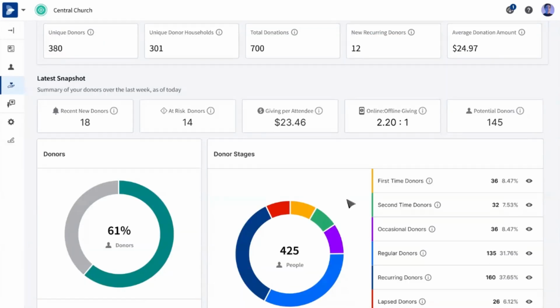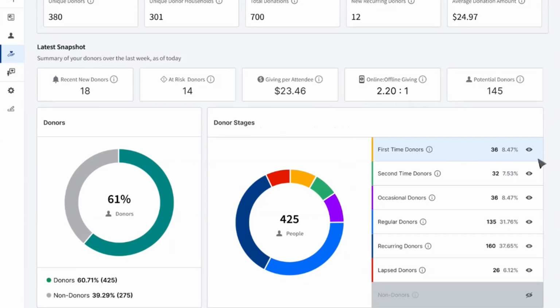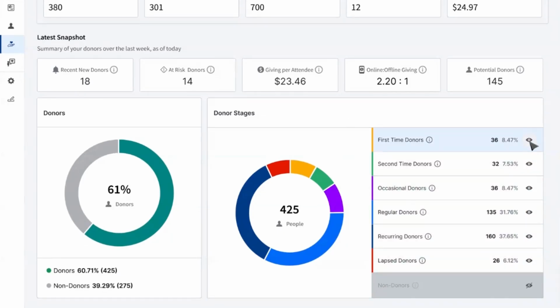With each engagement activity, there are distinct stages. The overview includes a tool that allows you to easily visualize how each stage is tracking, as well as the ability to drill into the list of people in each segment.